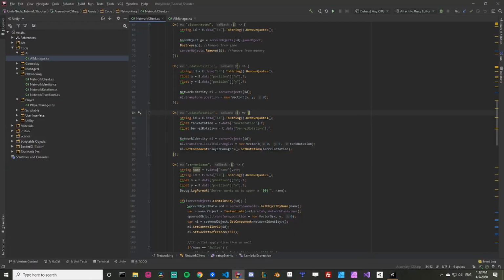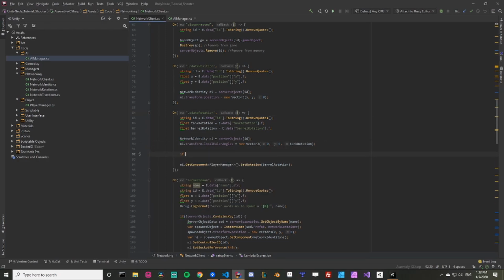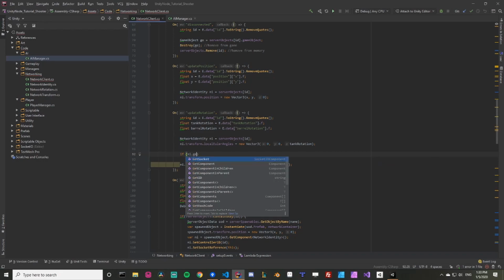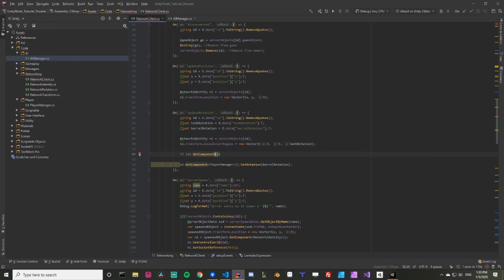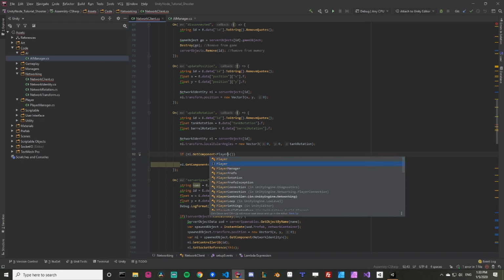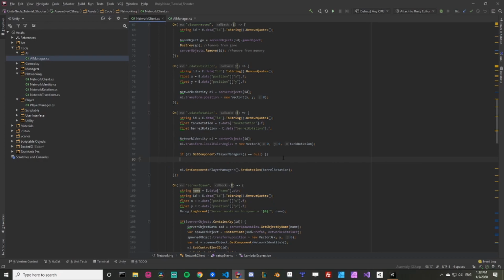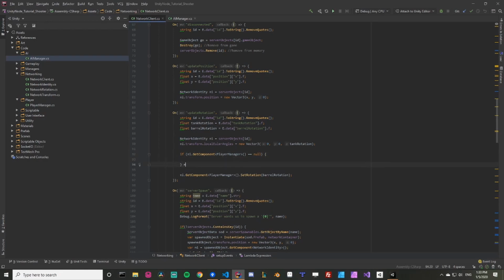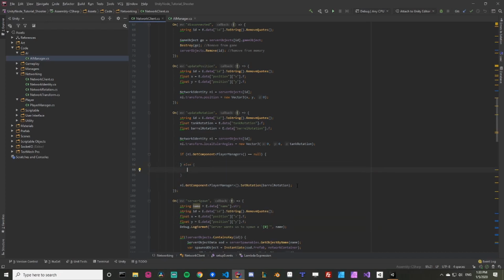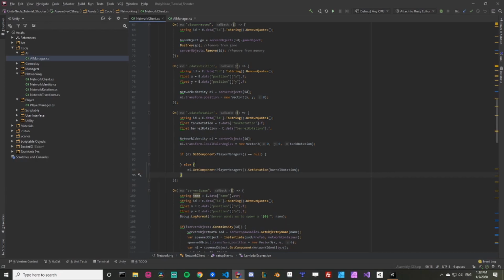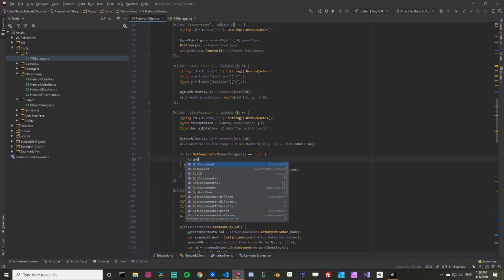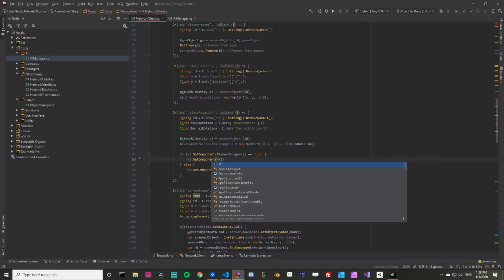Okay, so we don't have player manager, so we're going to have to fix that. The first thing we're going to do is say if the network identity .get component of player manager is equal to null, we can assume that we have the AI. Else we have a player, like another client, and we can continue doing what we were doing before. If we have AI, we're going to grab the AI manager.